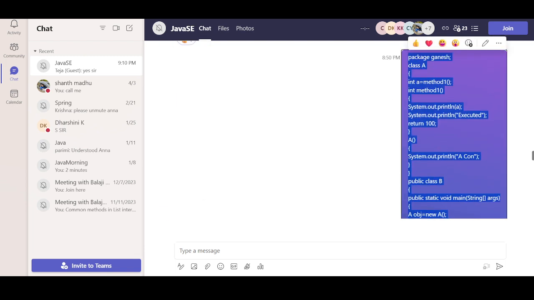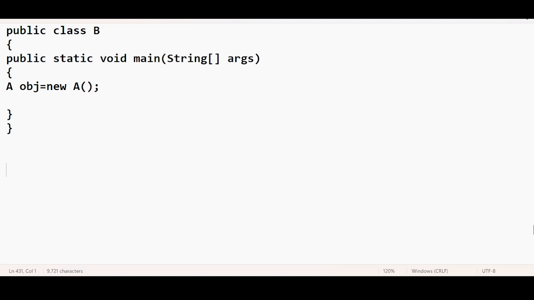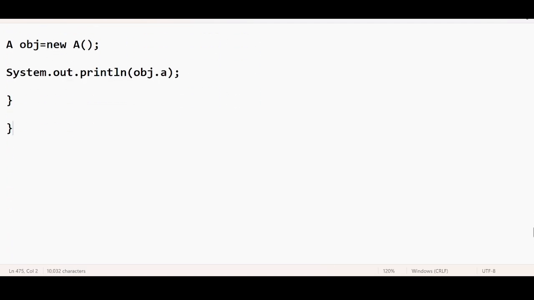You practice this, especially this program. You practice this once. Definitely you can answer all questions on top of instance variables and instance methods. Now the last question is instance blocks. Very simple. This is very, very simple. If you understand instance variables and instance method, it's very simple.